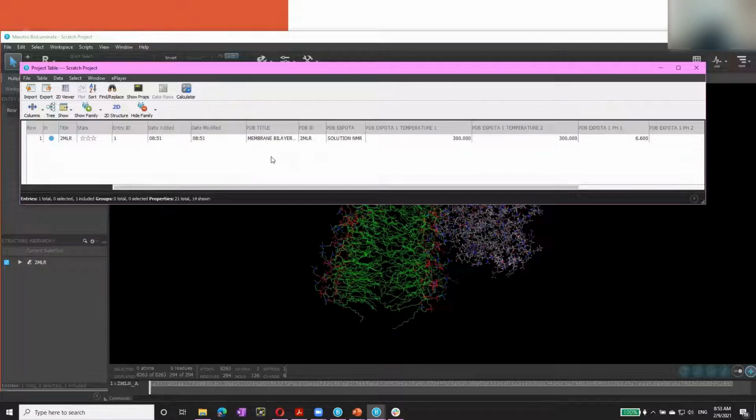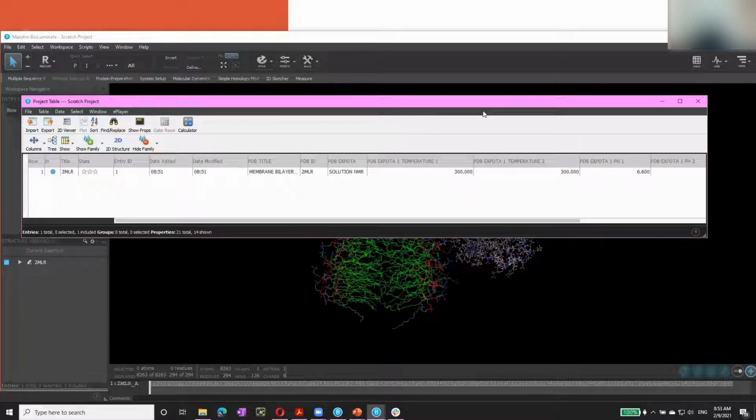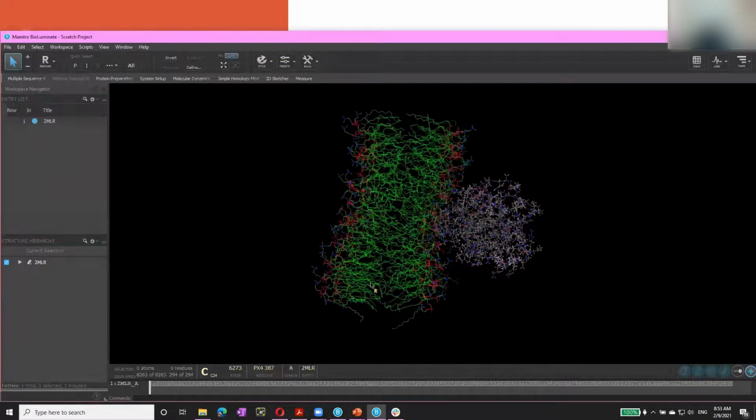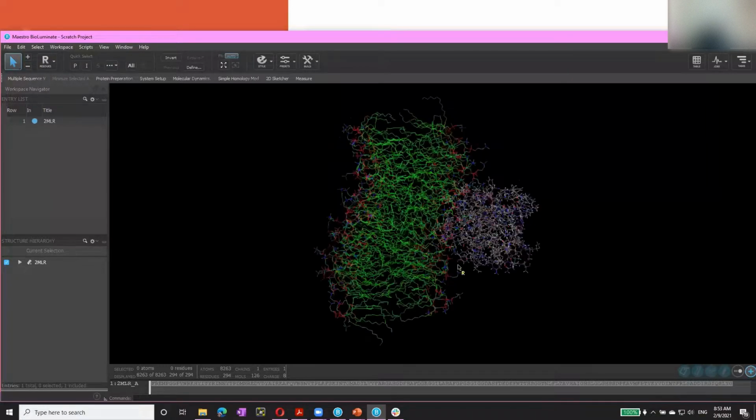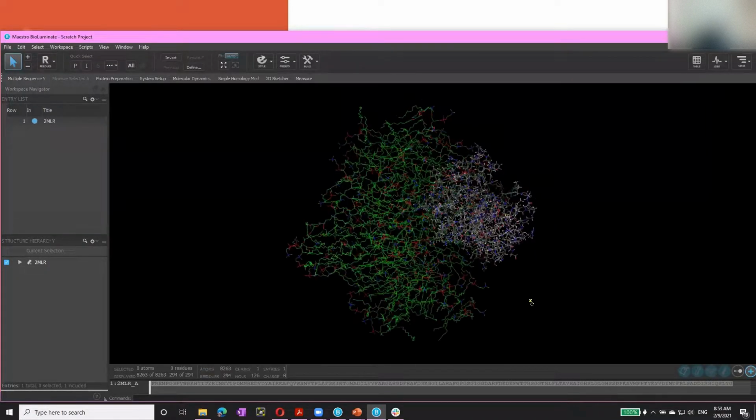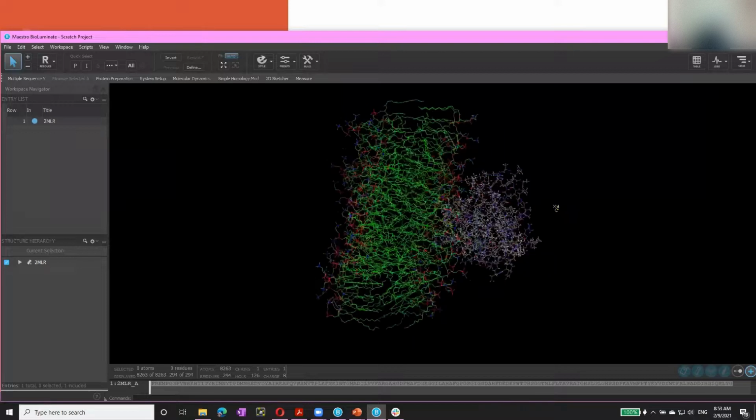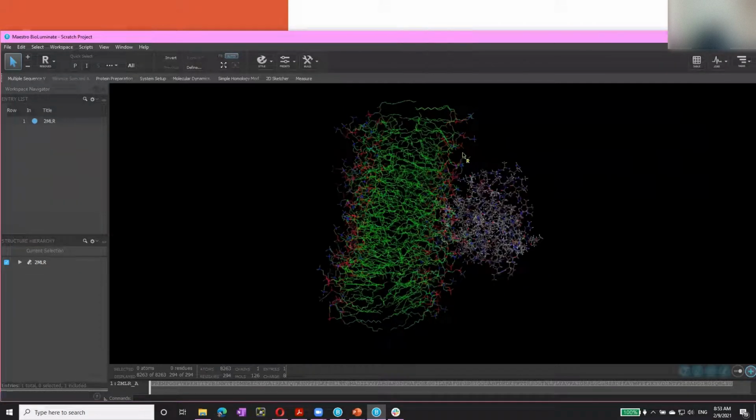So today we're not going to be using this at all, I think. But I just wanted to show you what it is. All right, so here we have a membrane and a protein. I don't particularly like this view. I think it looks a little bit messy.